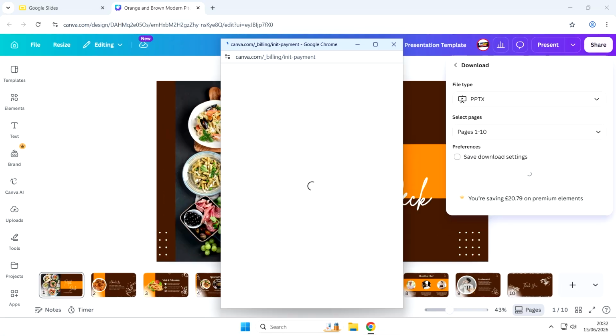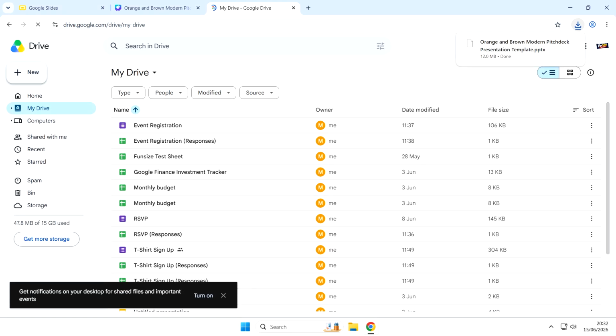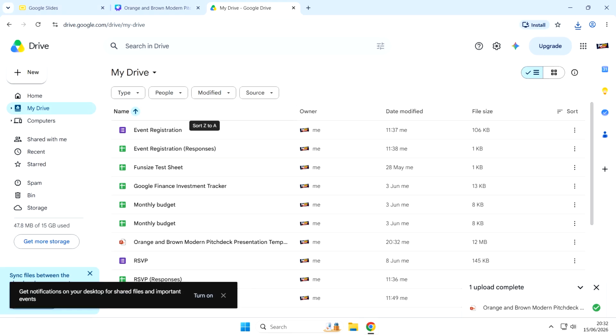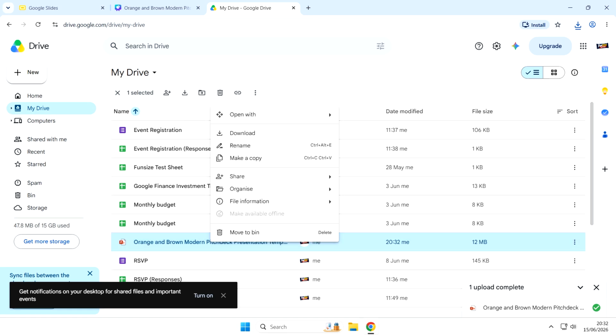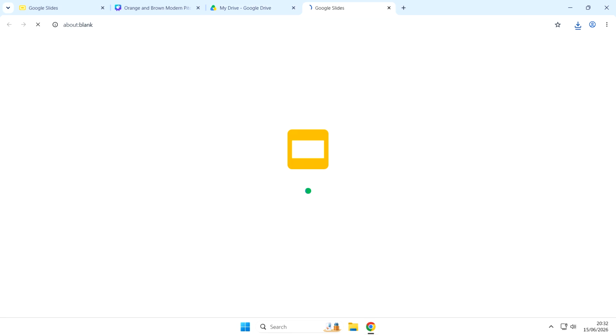Once the file has downloaded, open Google Drive. Upload the PowerPoint file to your Google Drive. When the upload is finished, right-click the file. Choose Open With, then select Google Slides. Your Canva design will now open as a Google Slides presentation.